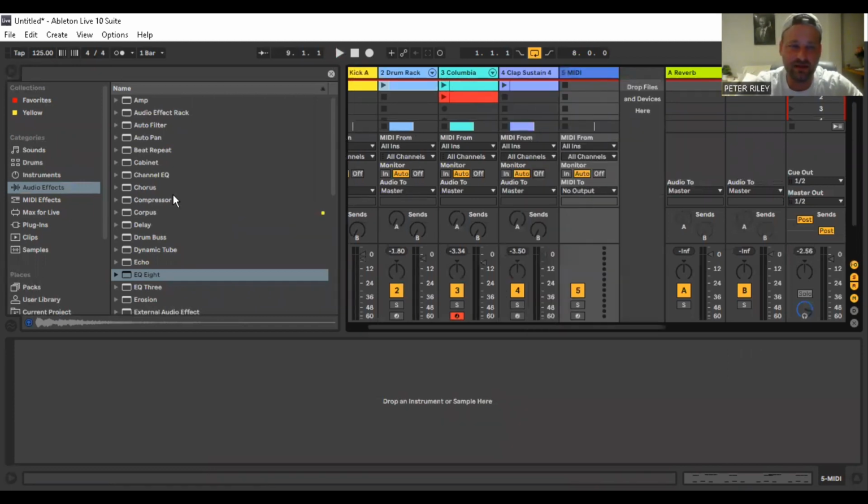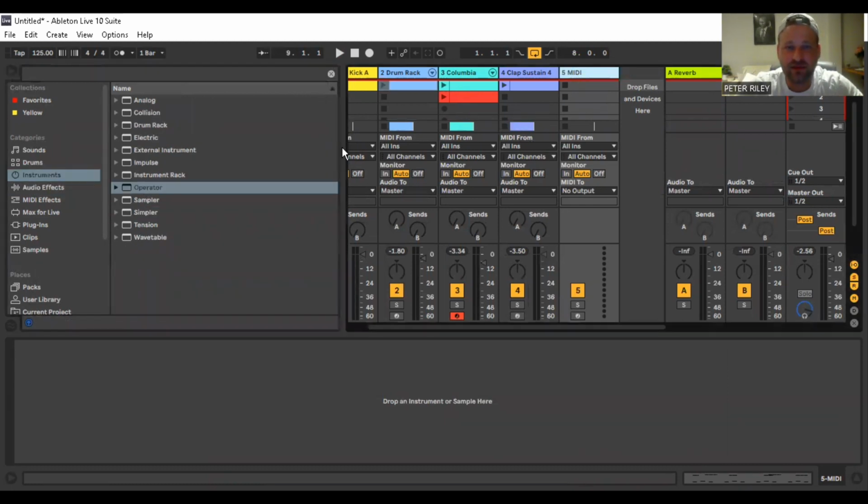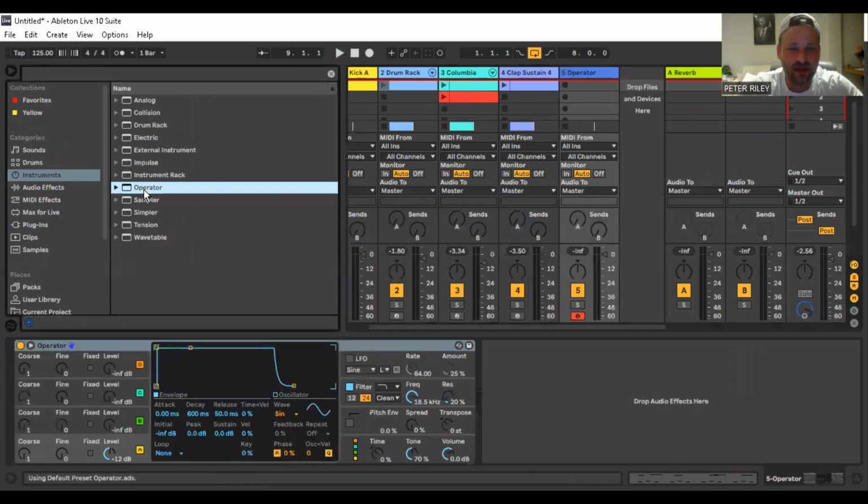The track's there. A nice bass line within Ableton is the Operator. So if you just drag an Operator on, this is a virtual instrument, so to speak. It's a wave generator. It starts off with a sound like this, which is just a simple sine.